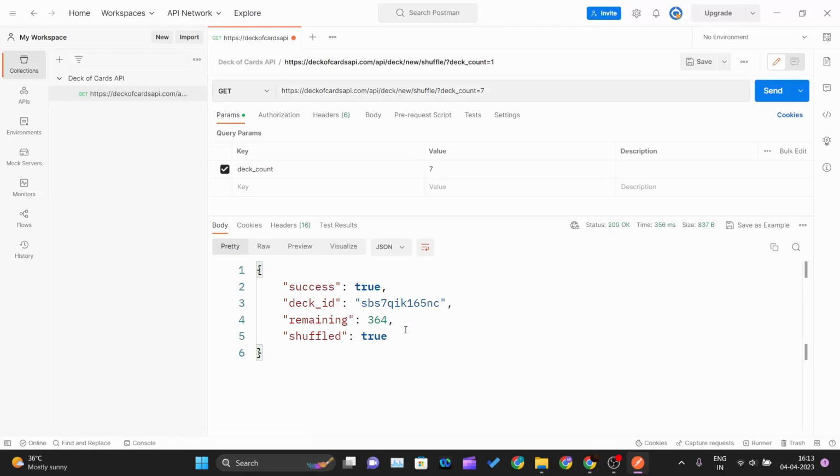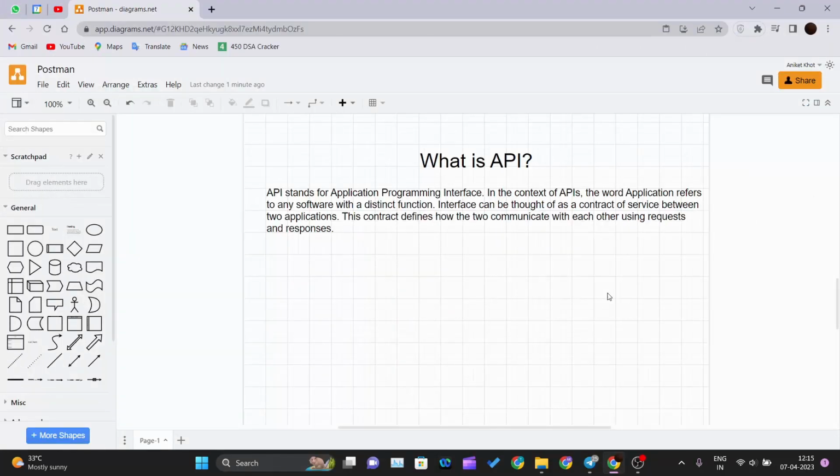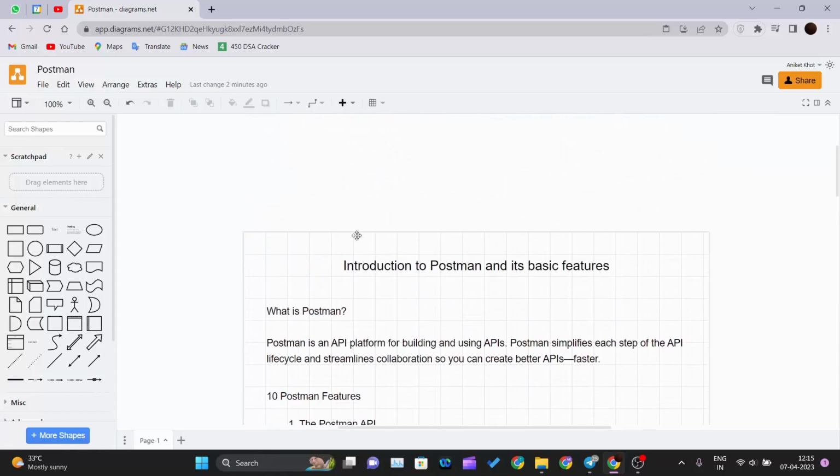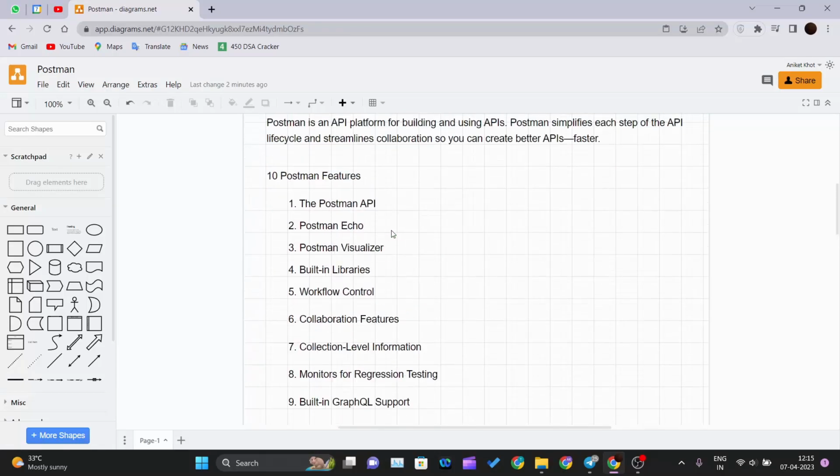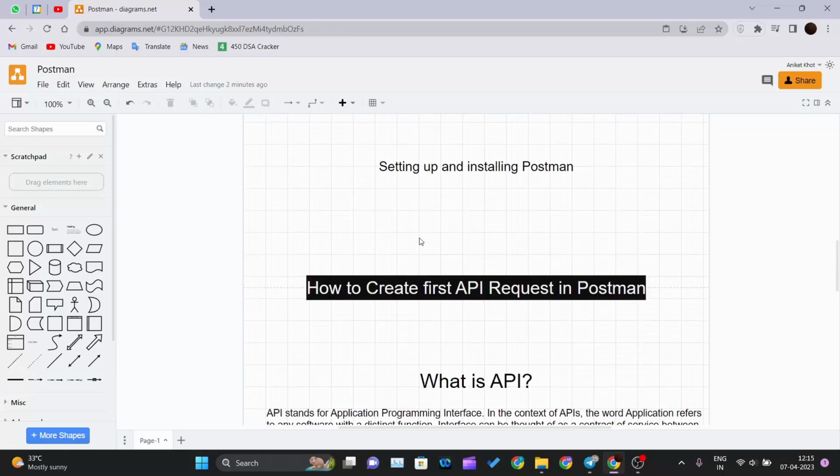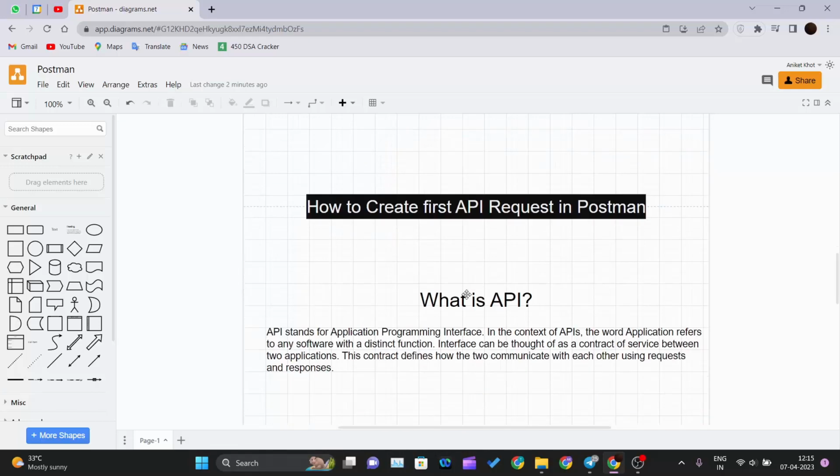Okay, so fine. Hello and welcome back to the new video of the Postman tutorial series. So till now we have covered our introduction. We have seen Postman features, and we have also seen installation of Postman, and in our previous video we have seen how we can create our very first API request in Postman.